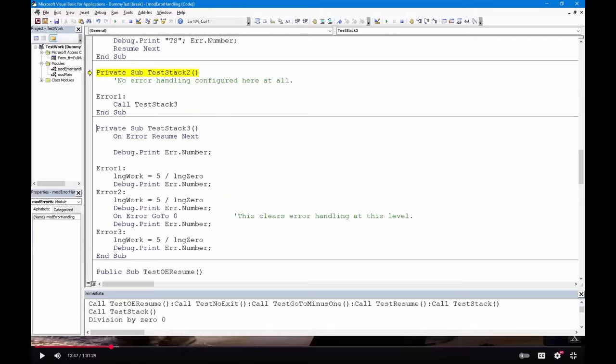All it does is it goes and it says, right, go down to test stack 3 then. And that's because we want to see that however many levels down you go, if you trigger an error which isn't handled at your level, it will go up and look at every level above until it finds one that is triggerable. Doesn't just have to be the one above, it could be any number of levels above. And if it finds that there's none in all of that, it will go to the VBA handler.